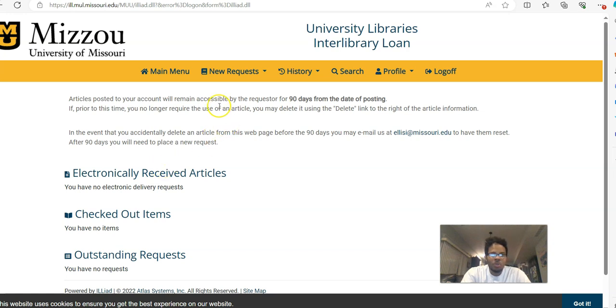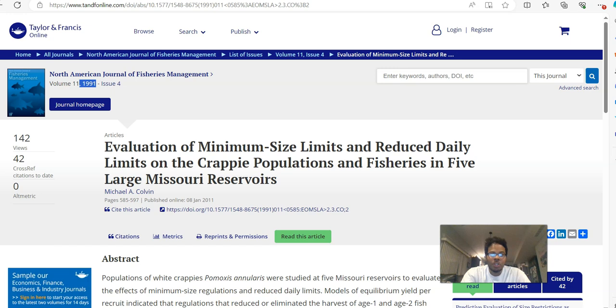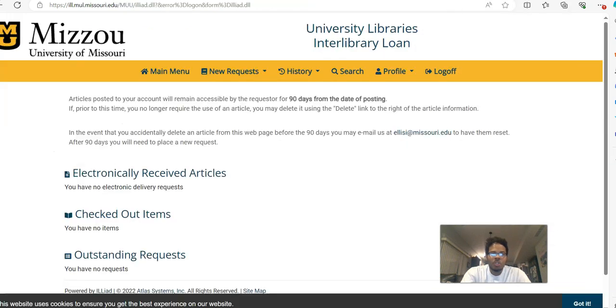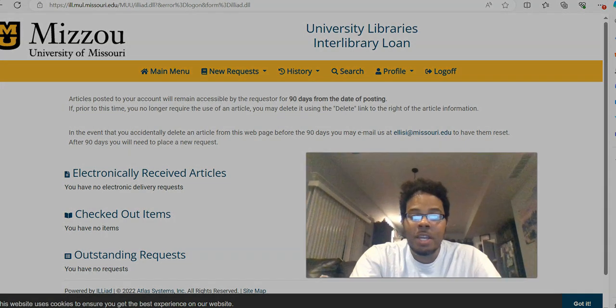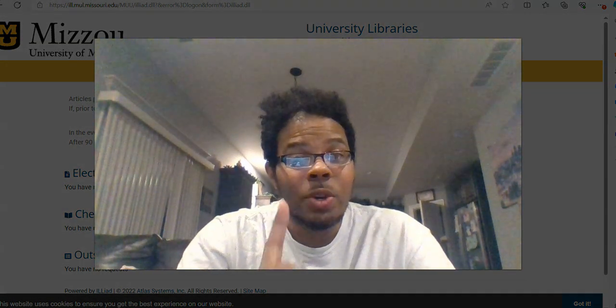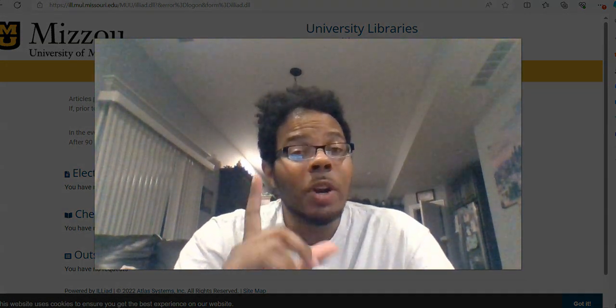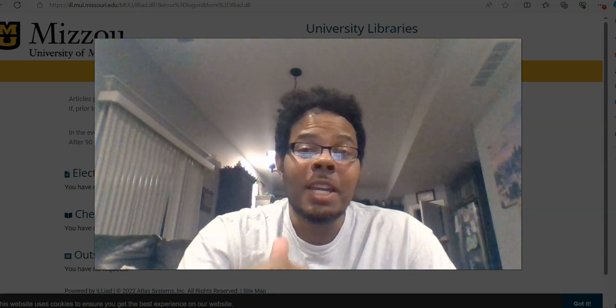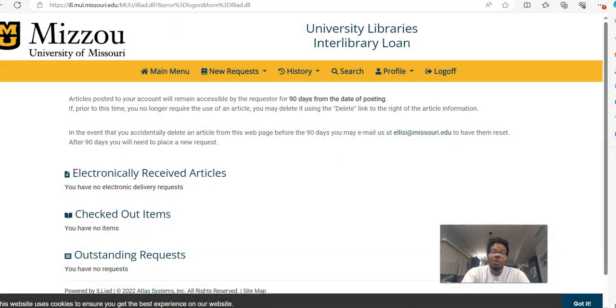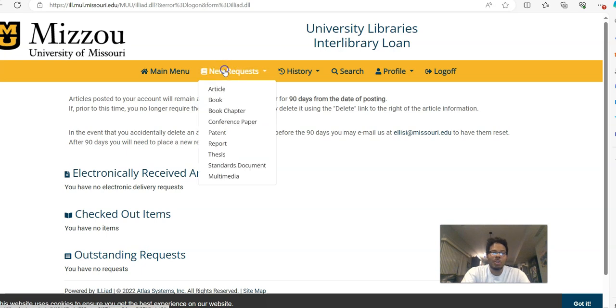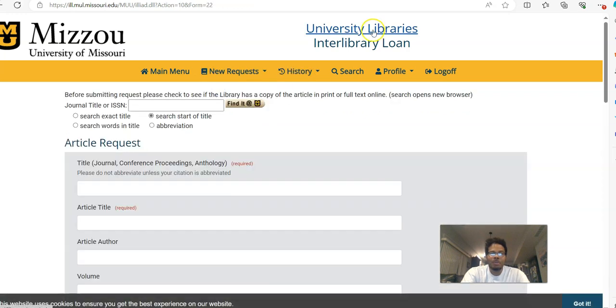And what we're going to do is make a request for this item. So since we can't access it any other way, and we don't want to pay that $36 for it, we do have a feature, again, already paid for in your tuition, that can help you access this. So we're going to use that feature to make a new request, this interlibrary loan feature. New requests, and what we're looking at is going to be an article.